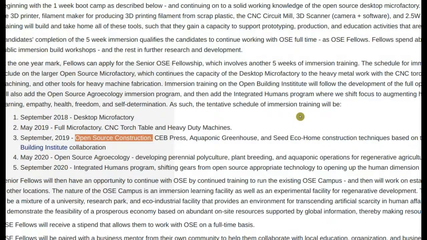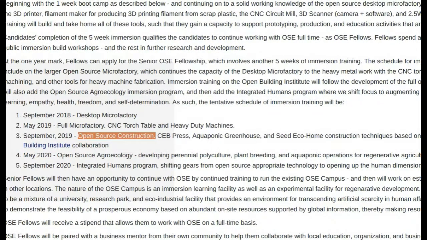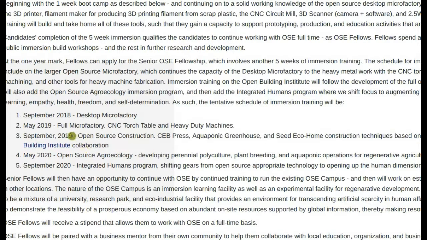So probably in 2019, Katarina, she doesn't know how well prepared she will be, but at least for the OSE side, I definitely want to teach about the brick press and open source construction, as well as of course the modular build techniques from Open Building Institute. And so that's early to talk about, but we definitely want to get that program up online in September of next year. Not this year, but next year.